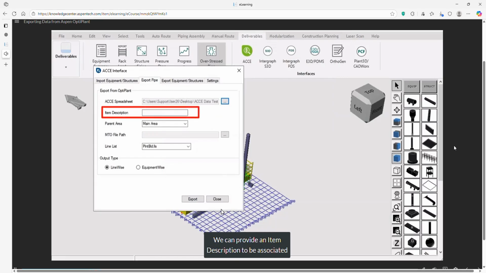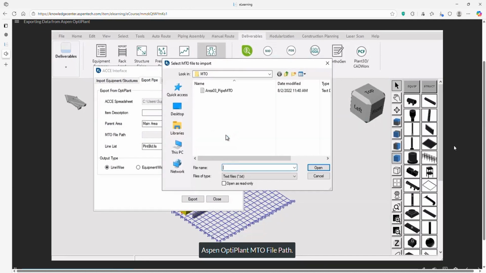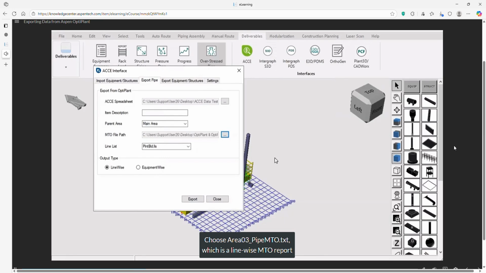We can provide an item description to be associated with piping quantities in the ACCE spreadsheet file. Leave it blank. The parent area associated with the piping quantities in the ACCE spreadsheet file is extracted from the ACCE spreadsheet and displayed in an editable drop-down list. To select the MTO file, click the button. To browse to the Aspen OptiPlant MTO file path, choose area 03 underscore pipe MTO.txt, which is a line-wise MTO report generated from Aspen OptiPlant.